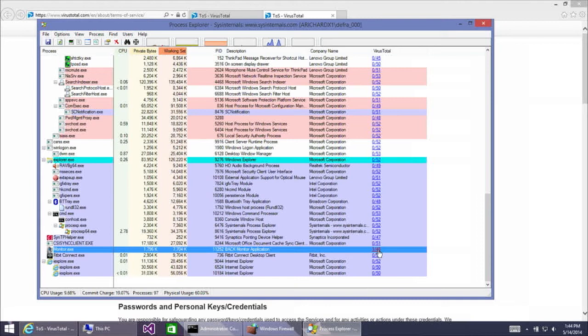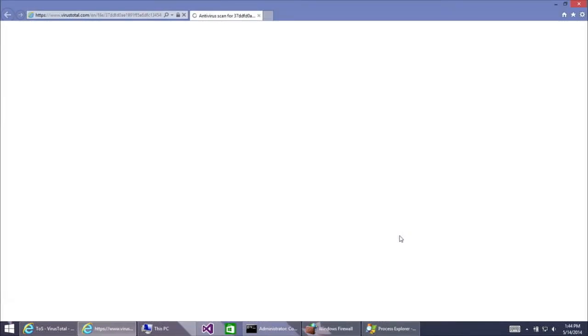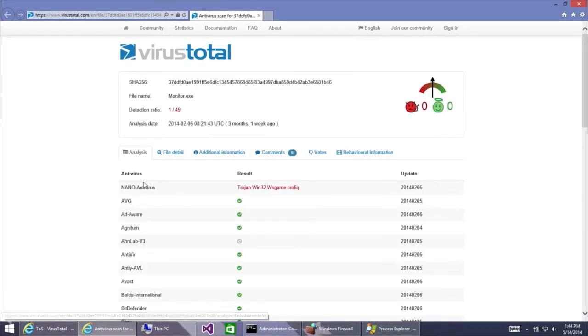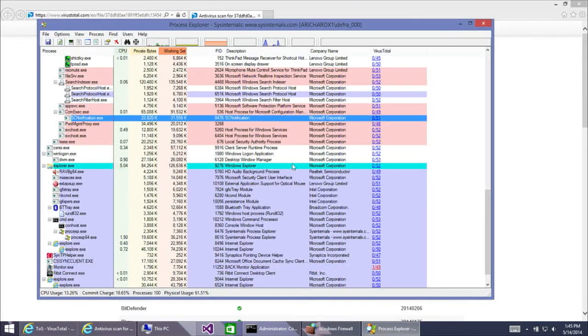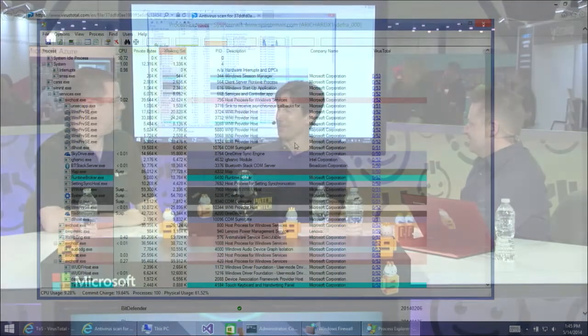But we can click on that now to see which antivirus engine detects this and what it thinks it is. And you see Nano Antivirus, which sounds like a very reputable antivirus, reporting this thing as a WS game crowfic. Chances are that's a false positive. Yeah, just hope so. I like how it changed color, so you can see it, yeah.